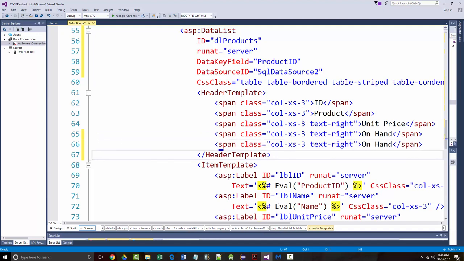Now, 3, 6, 9, 12, 15, we only have 12 columns. So let's knock this down to 2, 4, 6. Now we're okay. 2, 4, 6, 7, 8, 9, 10, 11, 12. And this will change to total.